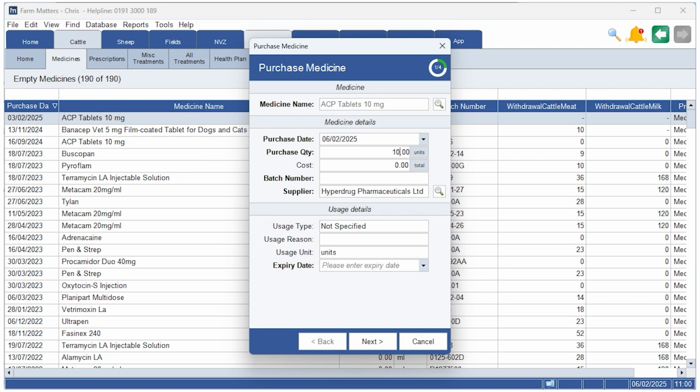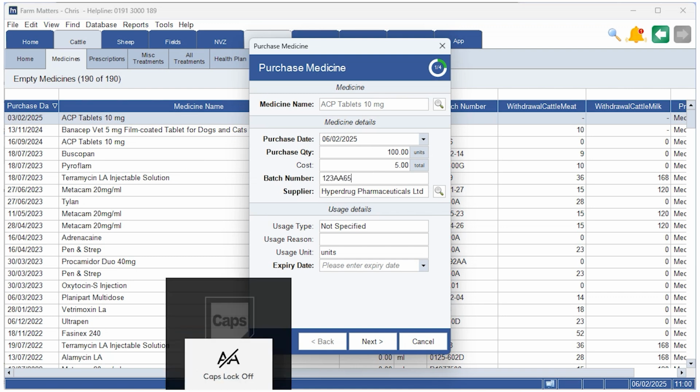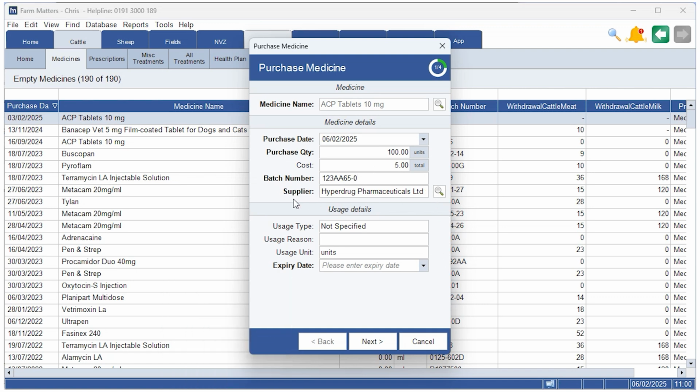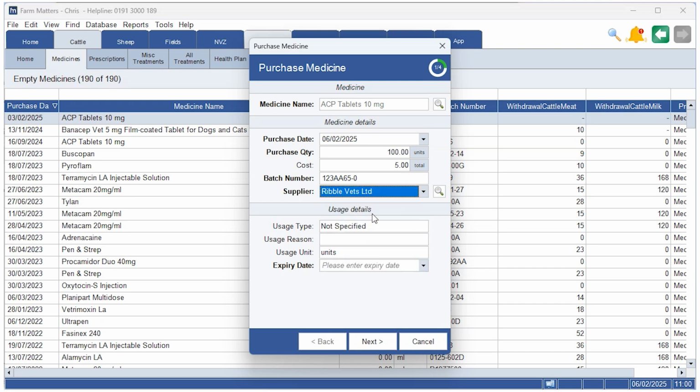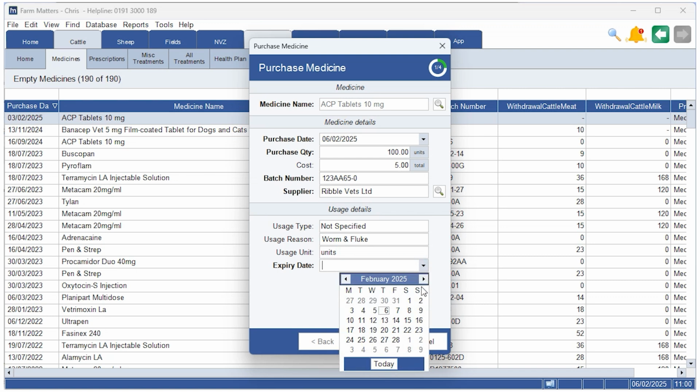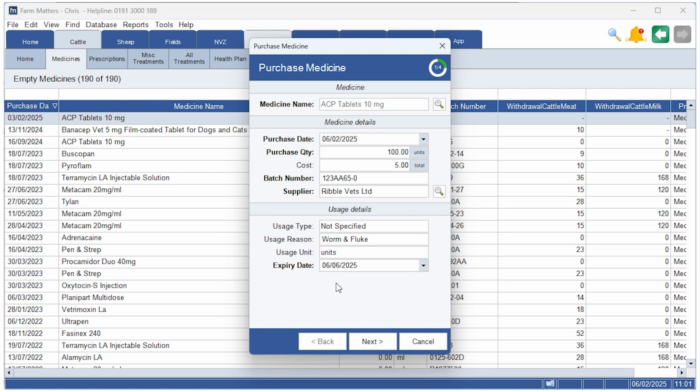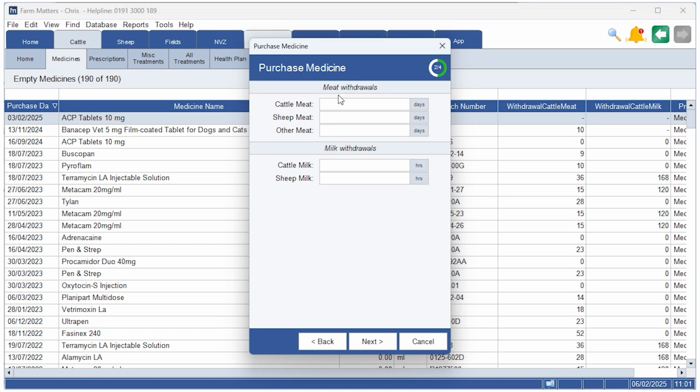So we'll have 100 units at a cost of £50. We need to put a batch number in. And it's important to fill in the supplier again. You may have bought from the same supplier, or on this occasion we've used a different supplier. And again we must type in an expiry date. We can then click next.